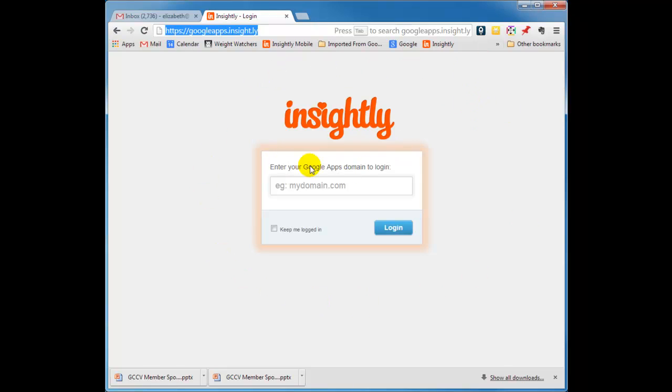It will be asking you to enter your Google Apps domain to log in. And for that, it's going to be careisthere.com. You can see that I've already input it before, so it displays it to show that it already remembers that. But if you don't have that yet, you can just type in careisthere.com, then click login.